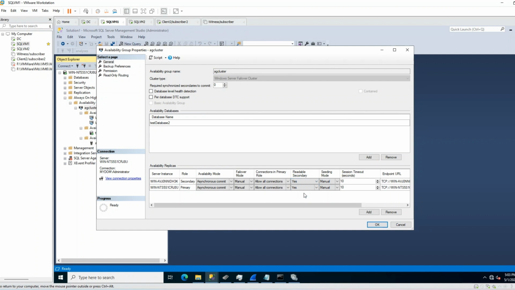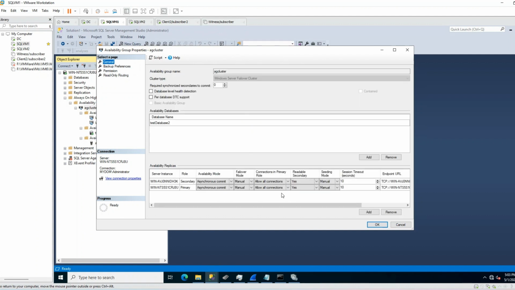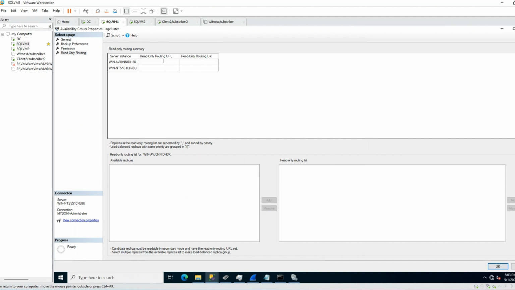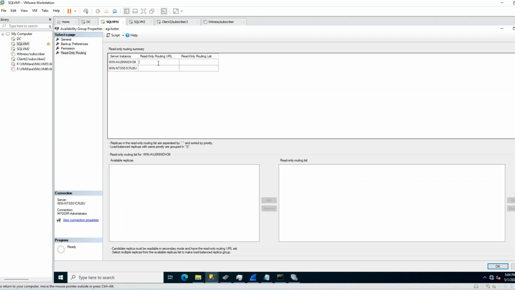Then I will go to read-only routing. Here you can see the read-only routing configuration. I don't have any configuration now. You can see it is blank. So first of all, I should put the read-only routing URL here. From where can I take this? Simply, I can go to general, and for this server, I will just copy this URL. Go to read-only routing again and paste it here.